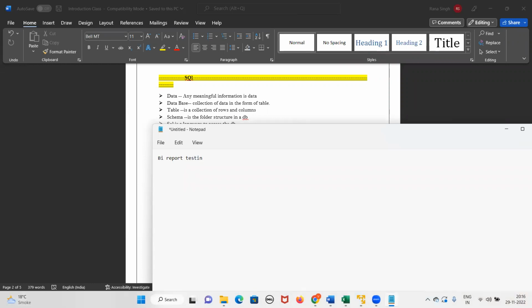And another question: in Informatica, can we do automation also with the Informatica PowerCenter tool? No. Informatica is itself a tool which loads the data from source to target. We cannot automate that. That is not possible.